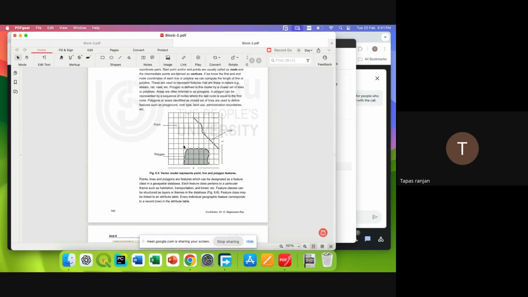Then you have the line feature, which is also called a polyline. It represents linear features that have length but no area. That is what a line represents. For example, the side boundary of any road or any river. If you are representing the river banks as lines, those are considered polylines. That is one kind of vector data.